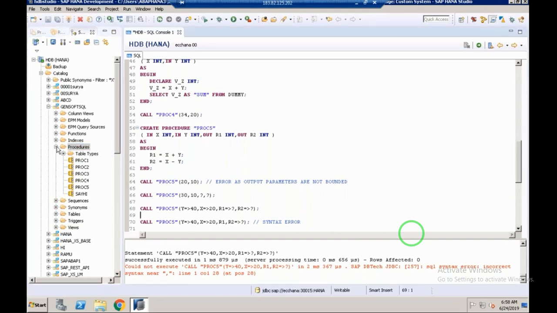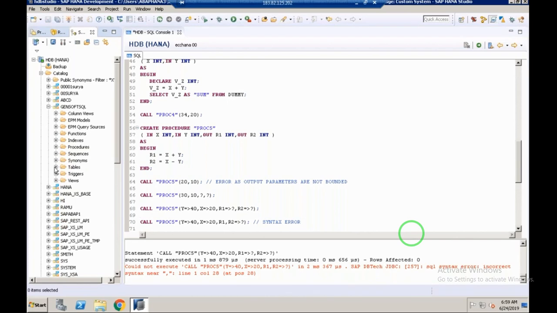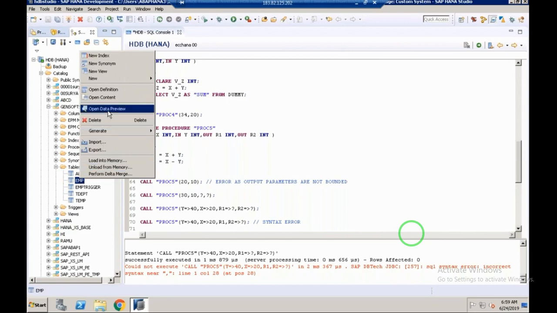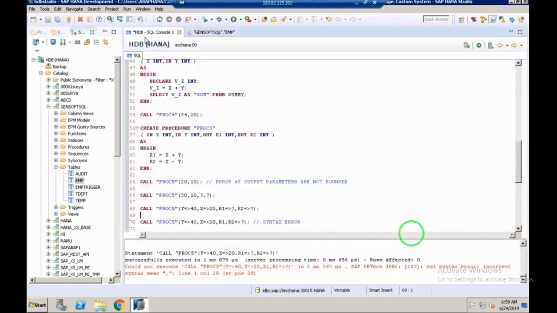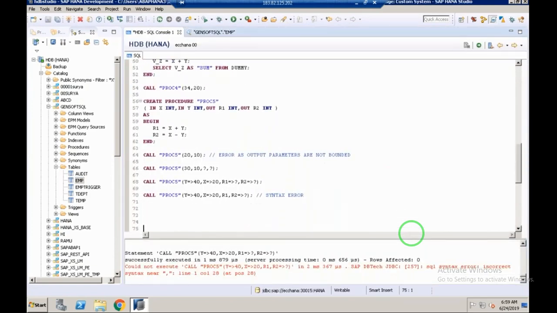Do we have any tables in our schema? Yeah, we have some tables like what? EMP. Okay, I want to get the data from what? EMP table. Do you have any data in this table? Let me show open data preview. Yeah, we have the data in this. So I want to get the data from this particular table, but I want to write that logic inside a procedure. So how do we do it?